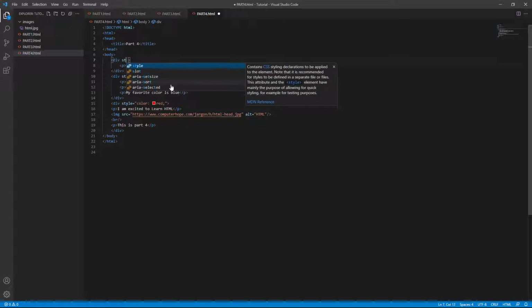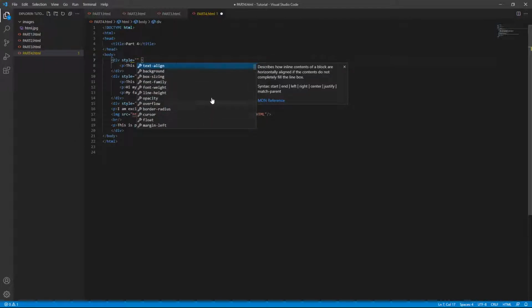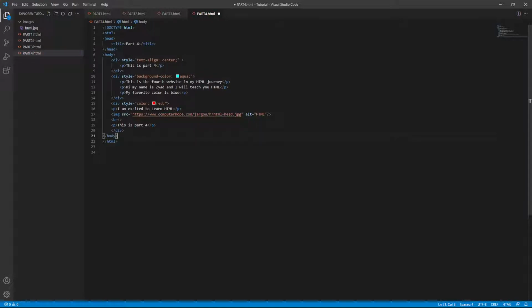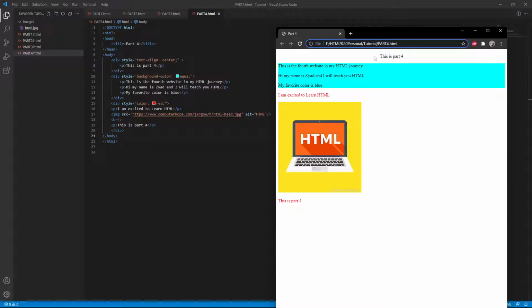Again, to get our CSS styles, we do style equals quotation marks, and you can see here some of the other ones we might use, but we're going to do text align. Text align will allow us to put the text, which is "this is part 4," in the center, left, or right, and you can do all these other ones, but you're mostly going to use center, left, and right. To do our title, we're going to do center. Now I will show you what that is. As you can see right here, "this is part 4" is in the center.